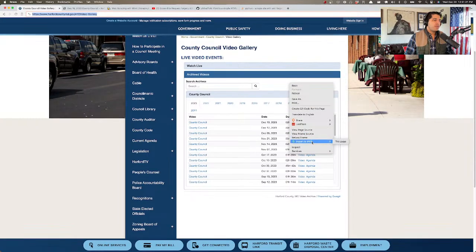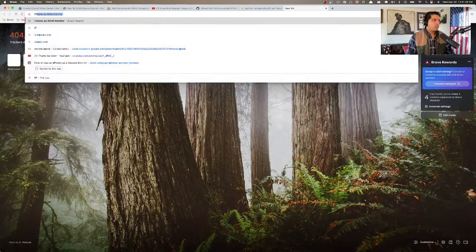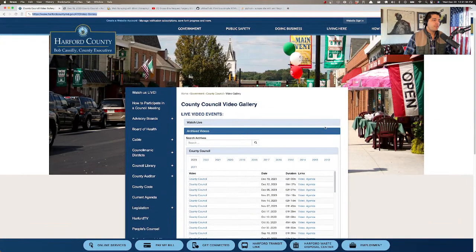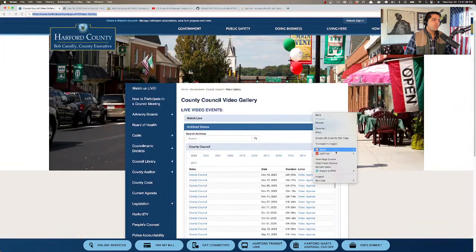What is IPFS? What is IPFS? Interplanetary File System? Did I just upload this to the Interplanetary File System? What is import?